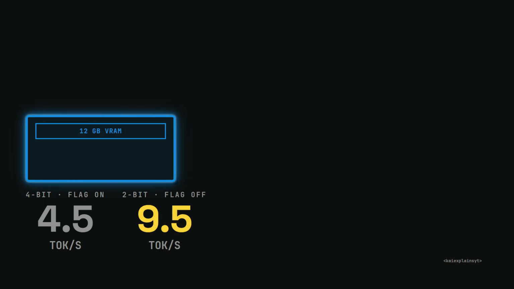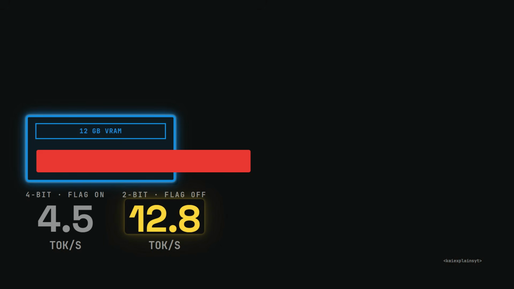A 12GB laptop owner published both runs. 4-bit with the flag on, 4.5 tokens per second. 2-bit with the flag off, 12.8 tokens per second. 2.8 times faster from the crude thing the clever thing was meant to replace. His model didn't fit on the card. Part of it was offloading to system RAM over PCIe.